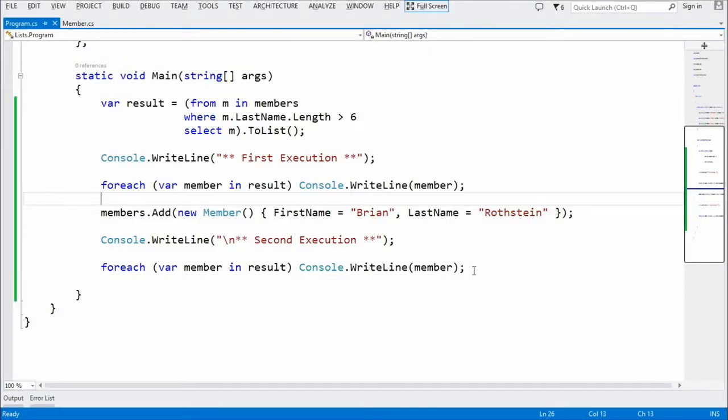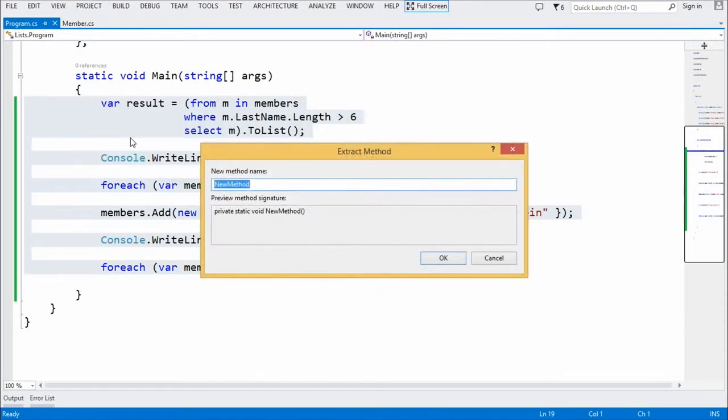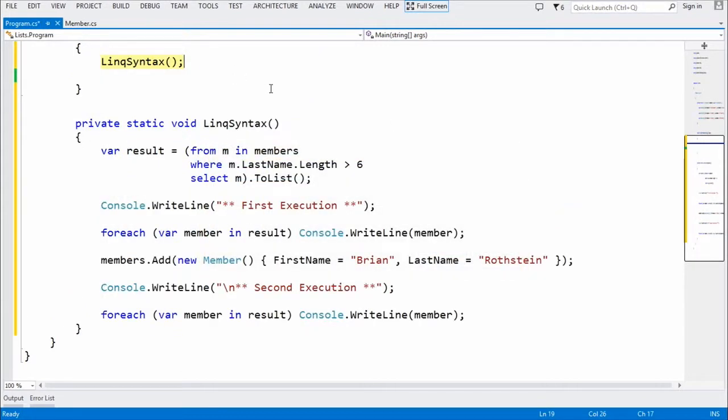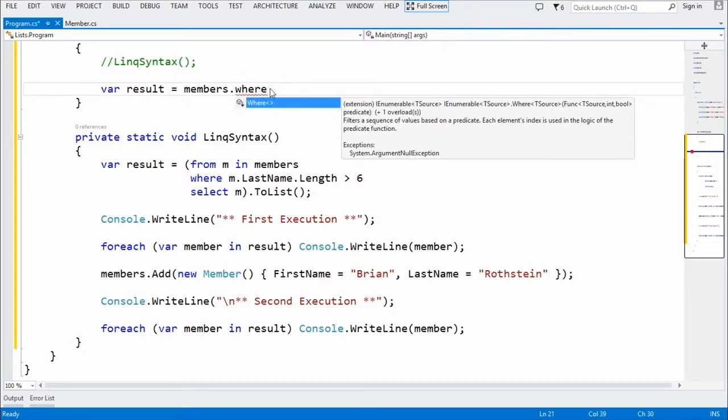And what I'm going to do is let me just real quick refactor that out, extract method, and this is going to be my LINQ syntax. There we go. And let's go ahead and do the exact same thing that we had before, but this time we'll do it with our LINQ syntax. So what I'm going to do is say var result equals members.Where. And so I can just type out my little where.